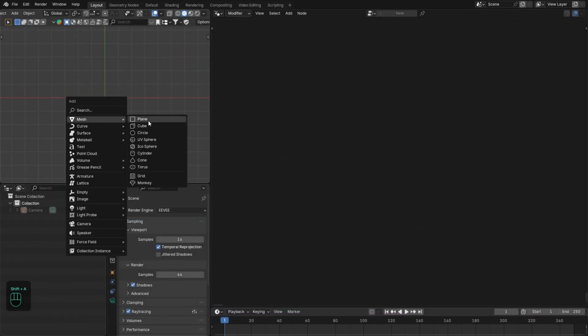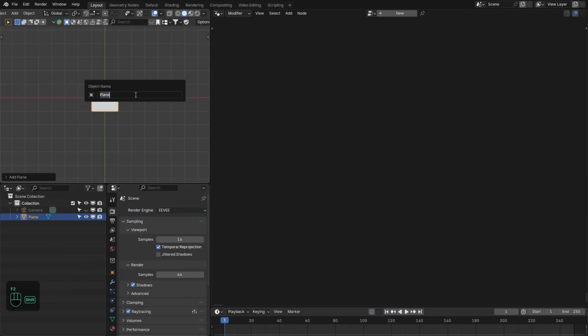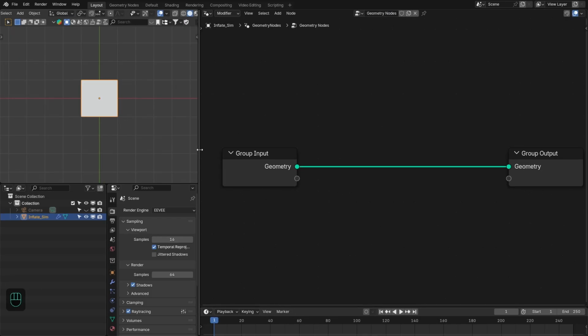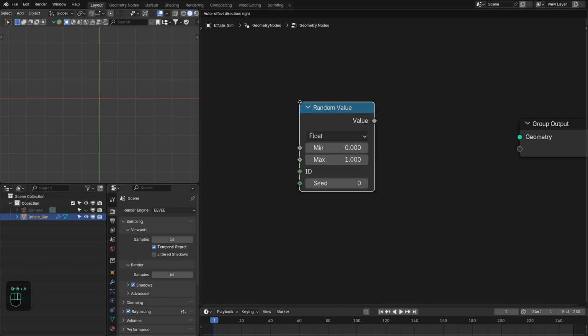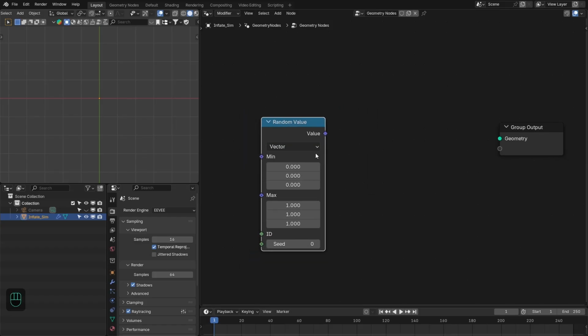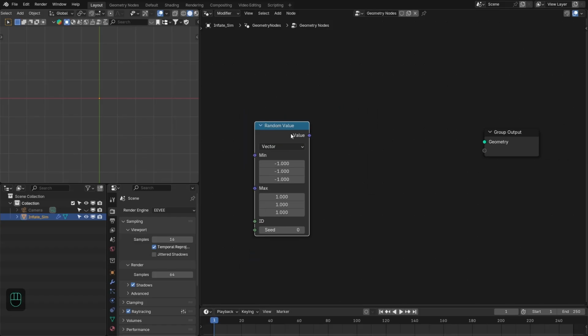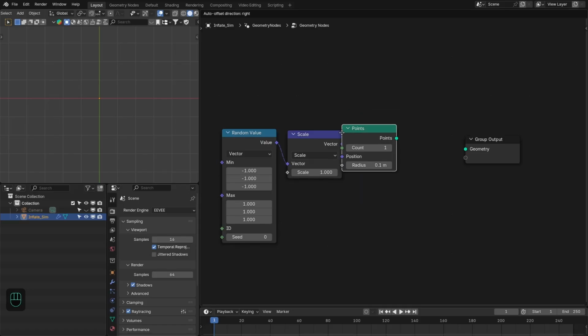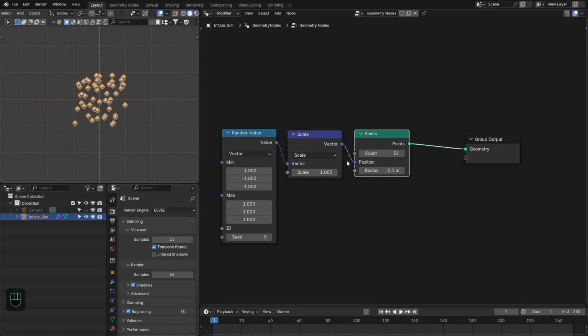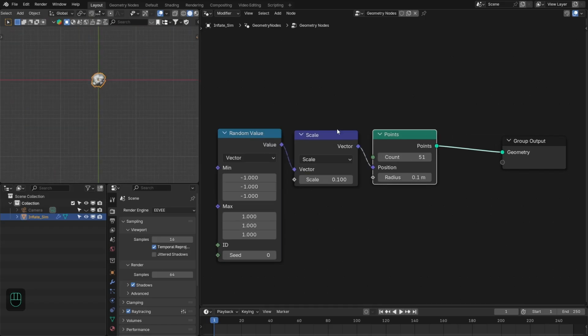So first, we're going to add the mesh plane. So this is our host object for the simulation. Then add the geometry nodes modifier. Let me delete this. First we're going to add the random node, change that to vector and type here -1, and after that we're going to add the scale node, and then we're going to add the points node for the position. So we have this. Let me add more points. So with this we can basically control the spread. Okay, something like that, and we're going to use 50 points.